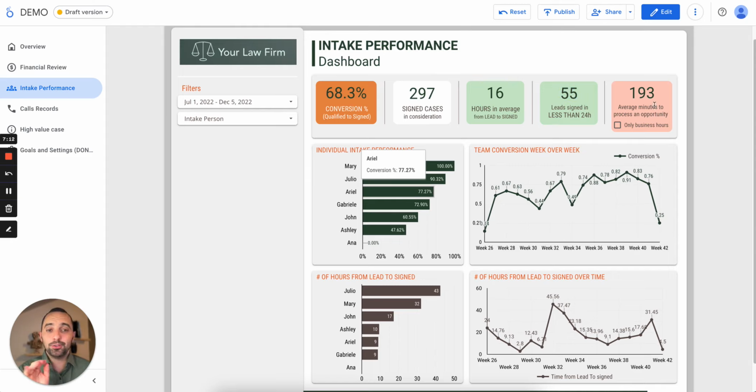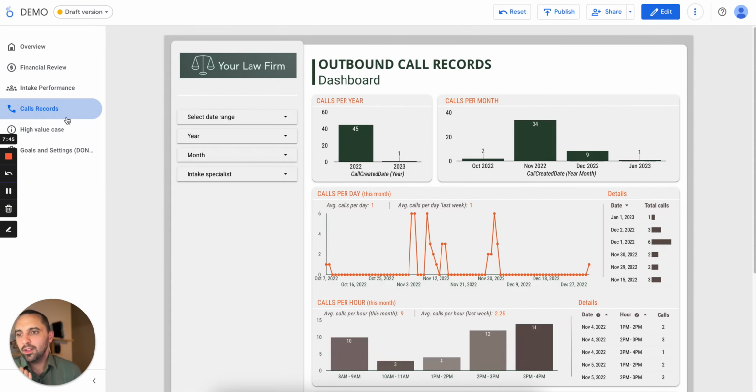So another huge one is average minutes to process an opportunity. This is a request from a few clients that we incorporated in here. You can now track how long it's taking your team to process an opportunity when they come in. If somebody writes you on a website, how long it's taking your team to act on it. Right now I have a problem in this number here because this is 193 minutes it's taking. It's way too long, and I can actually select this by business hours only, so I can remove the weekends and the after hours.